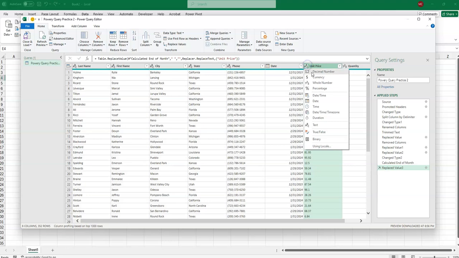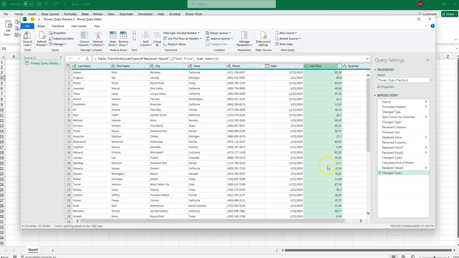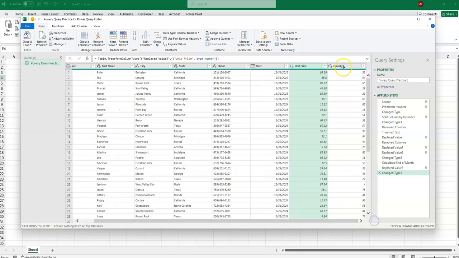Now we'll try to make it decimal number. All right, that looks good. Quantity looks okay. It's already 1, 2, 3, a whole number. And let's see, the next thing we want to do is calculate the total of the sale.